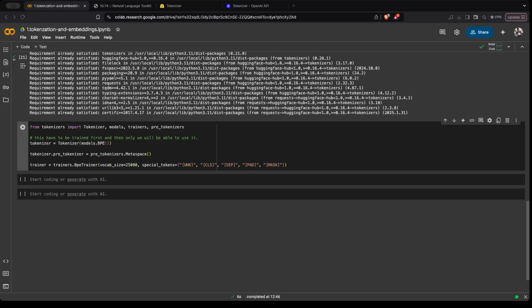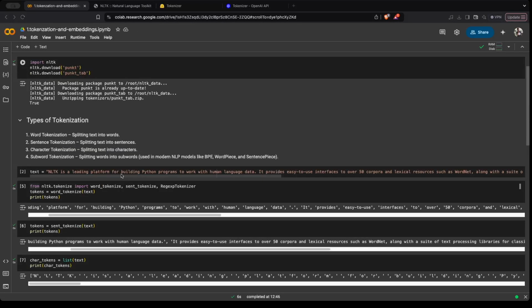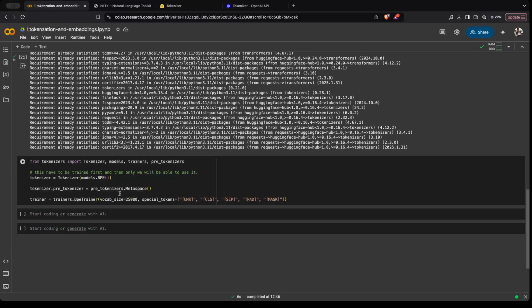Meta space preserves the space by replacing it with the underscore. For example, let's say we have this line, it will be replaced by underscore leading underscore platform, like this. So it keeps the space there.